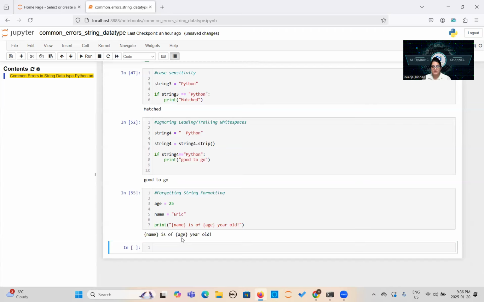You will say, oh, the value is not printing. Why is it not printing? I have used a curly bracket. I have used the bracket. Why is it not printing? Because you forgot to add the formatting syntax. This is also the most common error, okay? So how can you fix it quickly? By adding it. That's it. Okay. So this was all about the most common string data type errors when you are practicing.